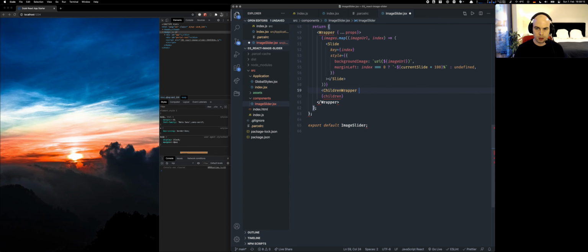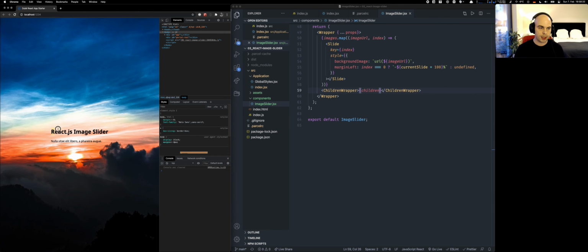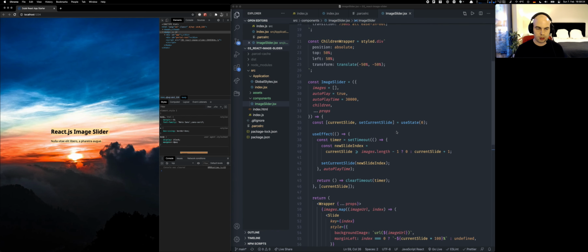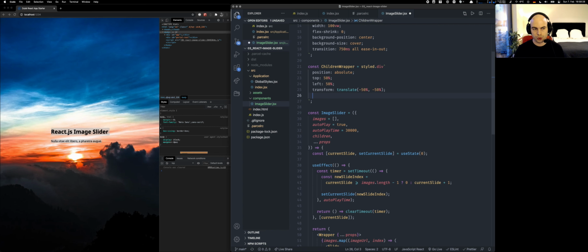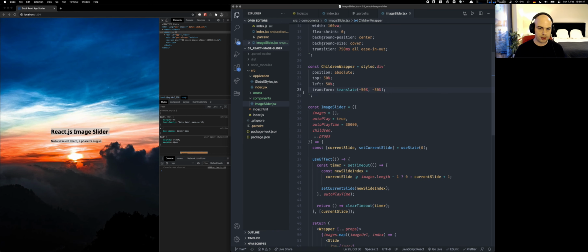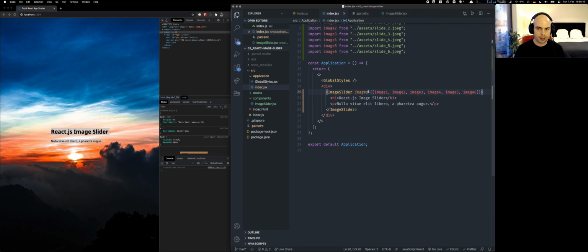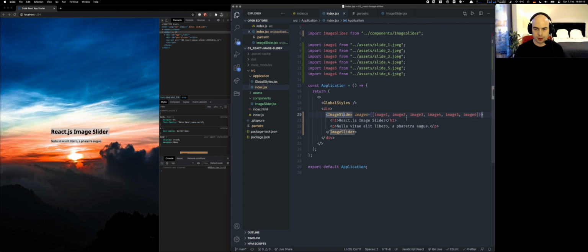So we can have that here, children wrapper. Okay, there we go. And this is our children wrapper. Okay, let's change that to display flex. Well, actually, this should be agnostic of the styling, I would say. And we can simply have this here.